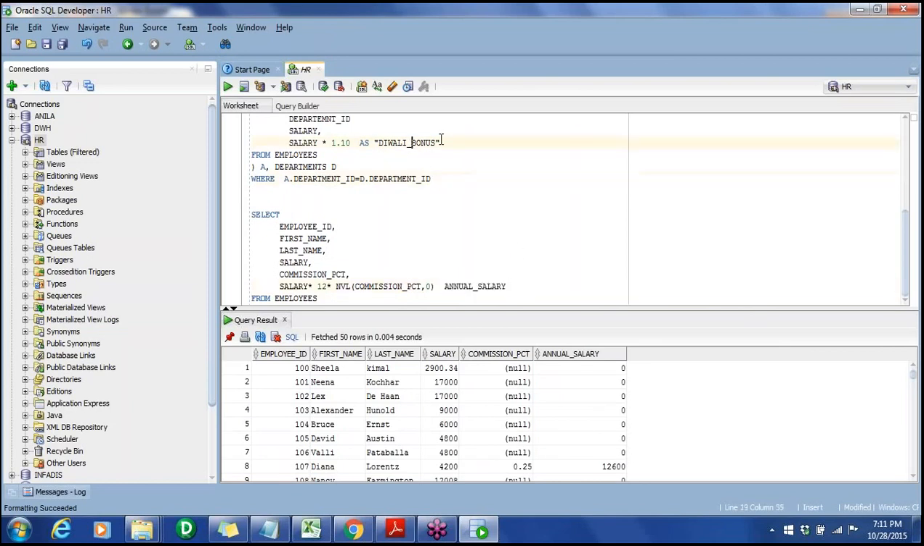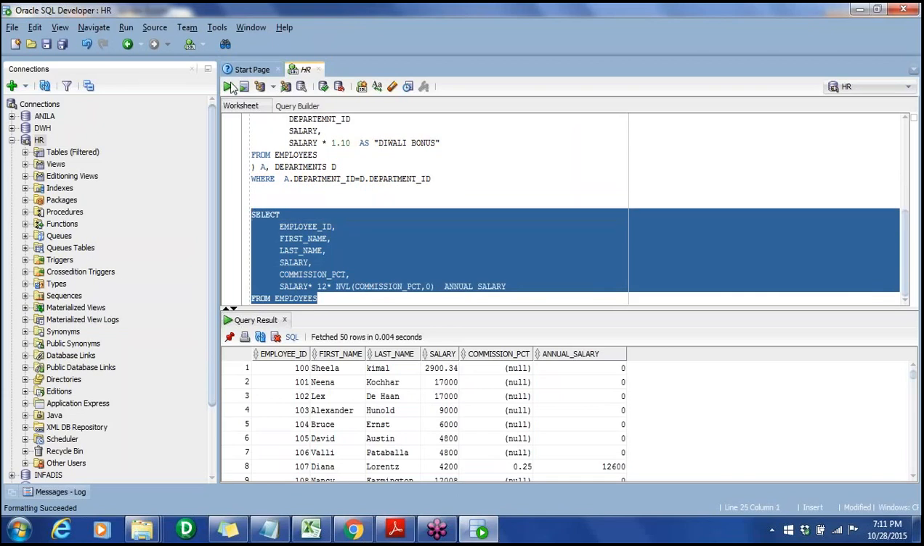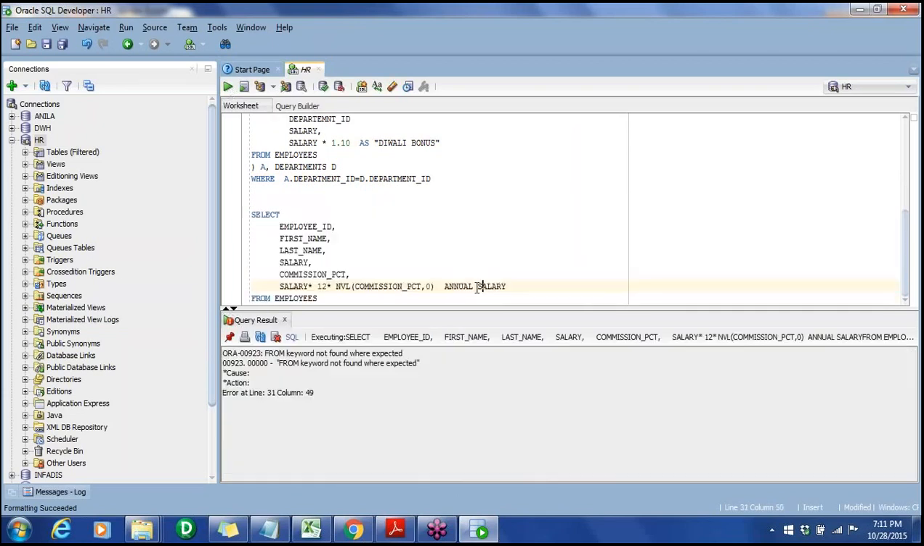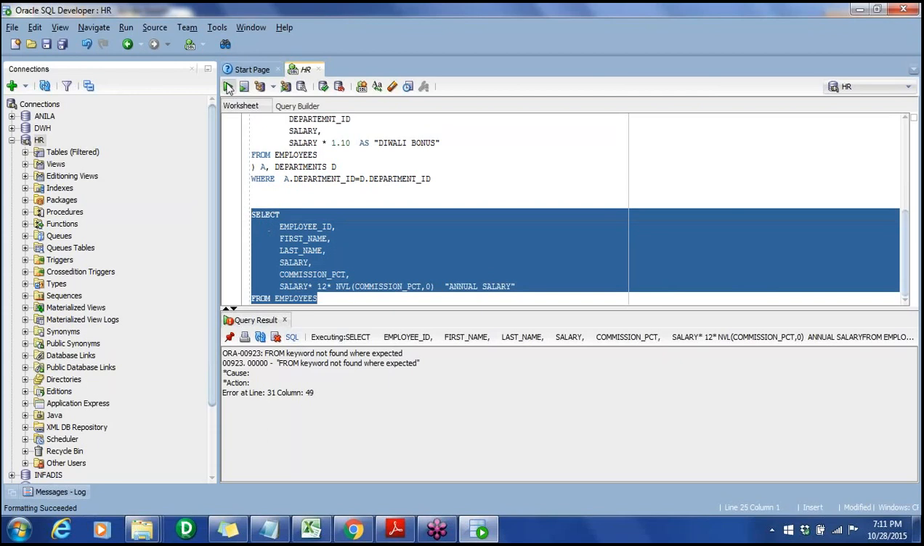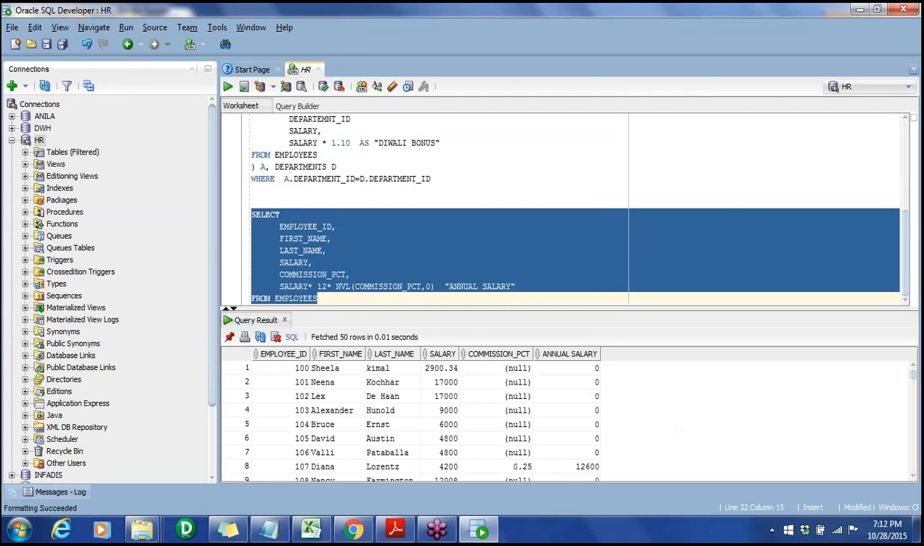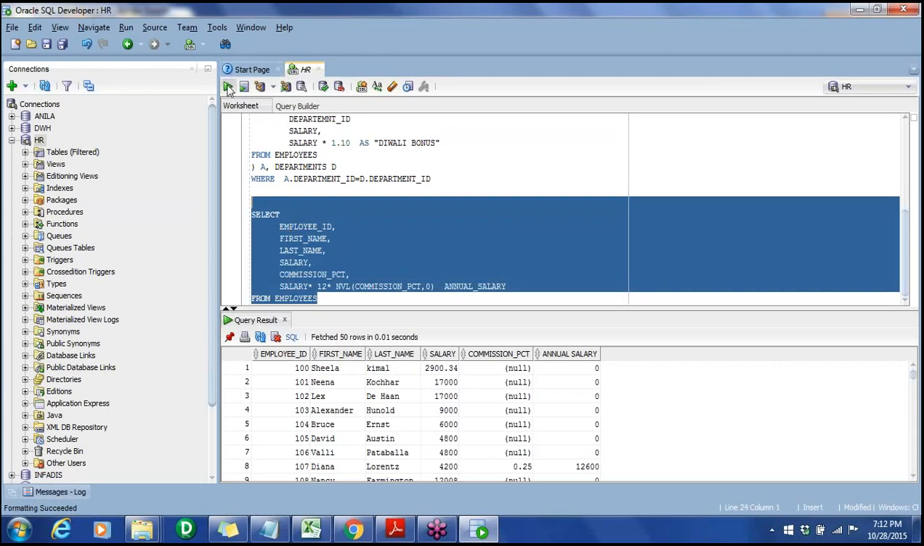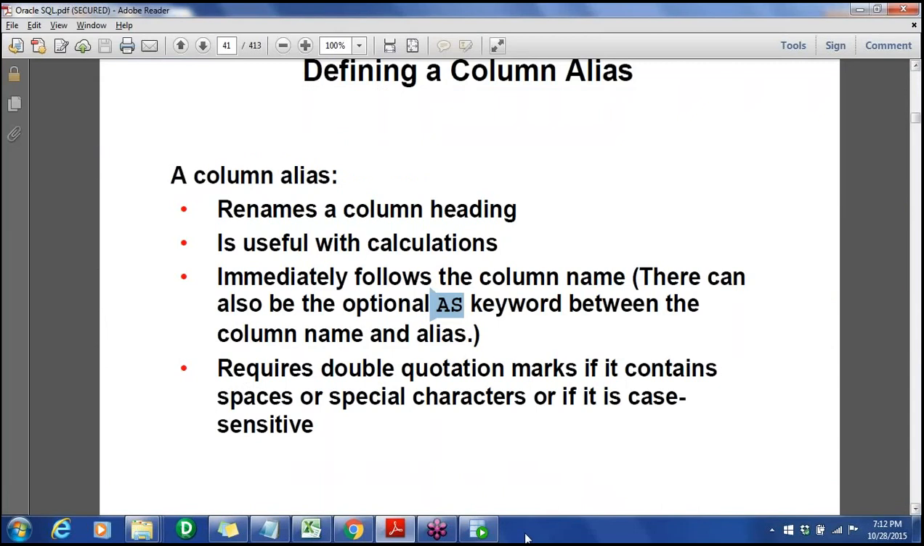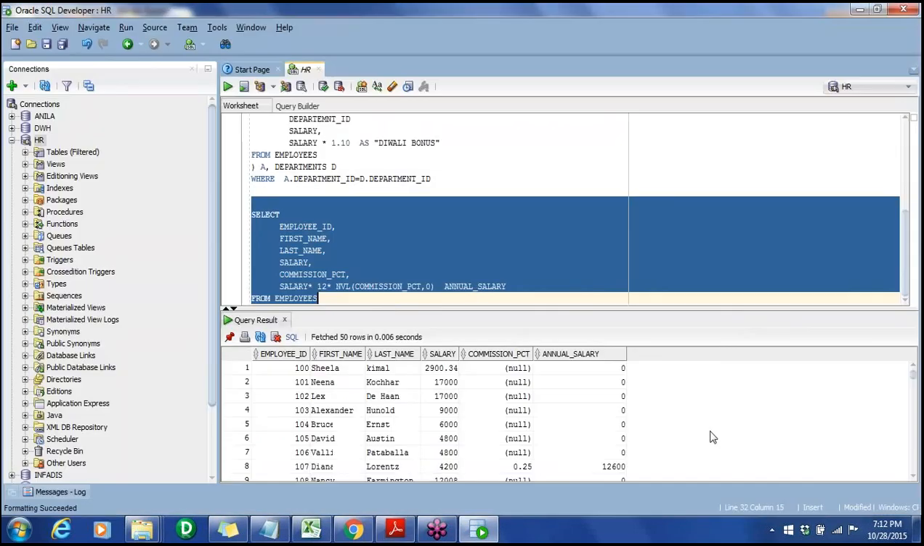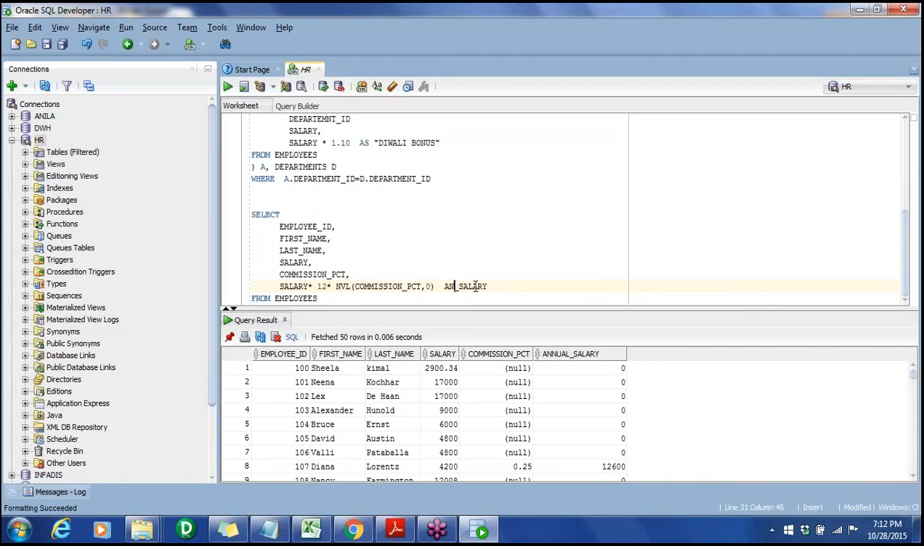The only thing you have to remember is that if you have a space, then you need to use double quotes. If I do this and try to run it, it won't work. Why? Because there is a space here. So in that scenario, I have to put these in double quotes, and then the alias should work. But if I didn't have this space, then the double quotes are not required. And finally, there is one more thing. Many times people want uppercase, lowercase.